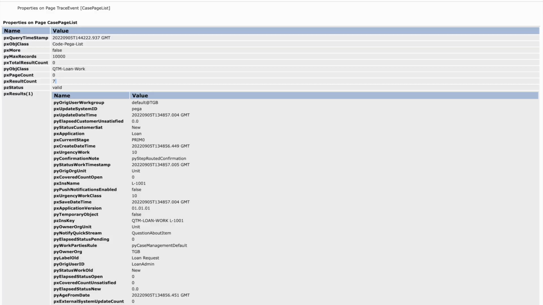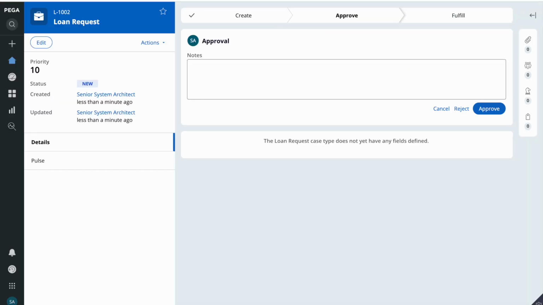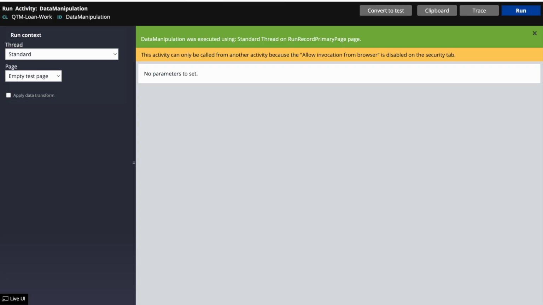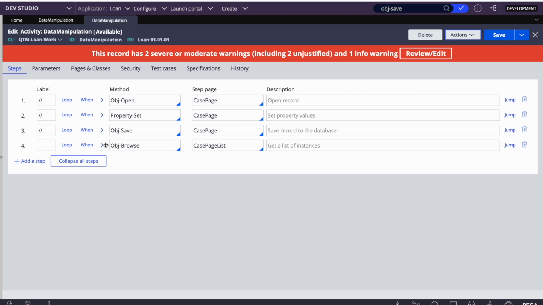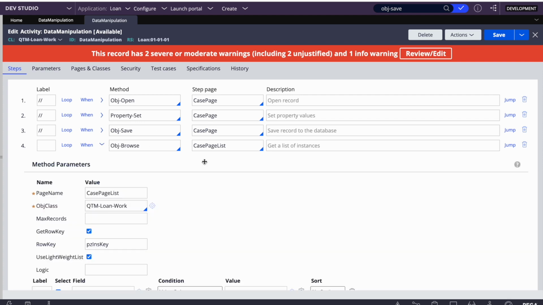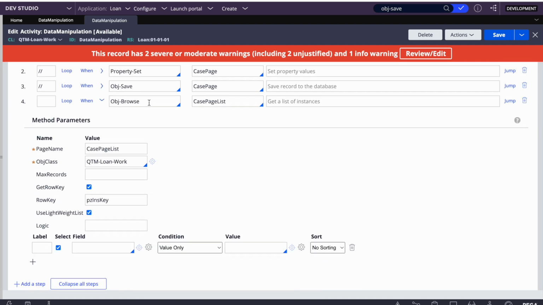Now let's recap, and then we'll do the same thing again in a data transform. What we did was simply add Obj-Browse. That is the easiest, and that's why many people say they will be using Obj-Browse, because the activity is the easiest thing. Simply add the Obj-Browse method, add conditions, and done. But to do the same thing in a data transform, we have to do a little more work. So how can we do that?